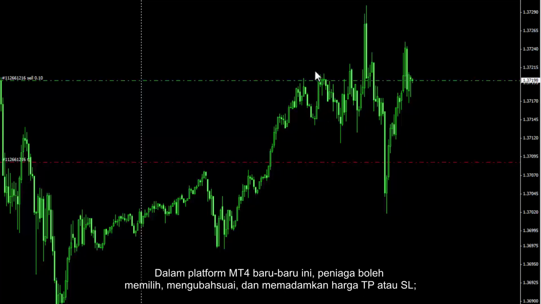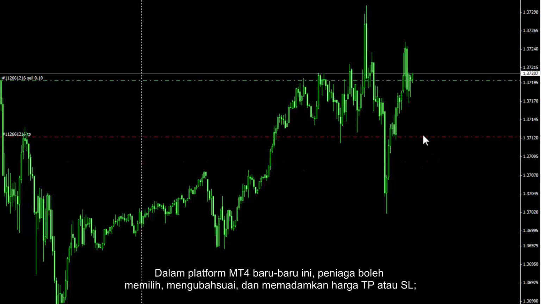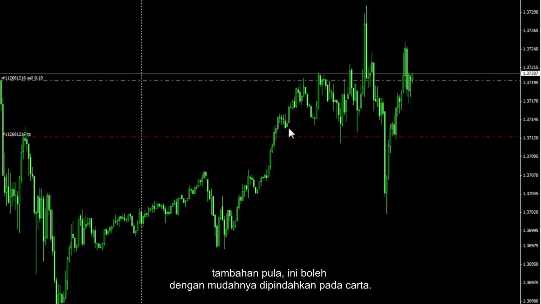In the recent MetaTrader 4 platforms, a trader can select, modify and delete the TP or SL price. Furthermore, these can be easily relocated on the chart.